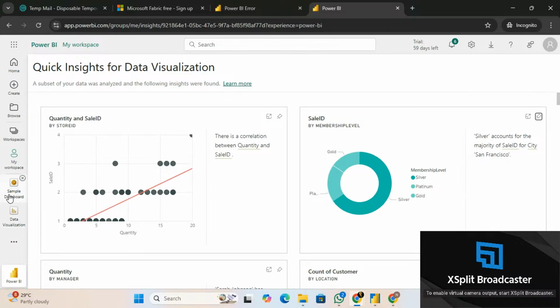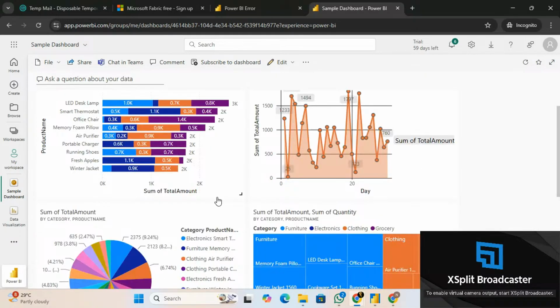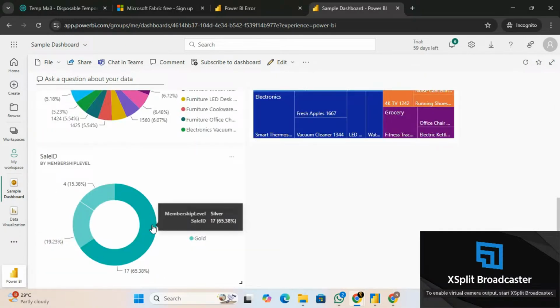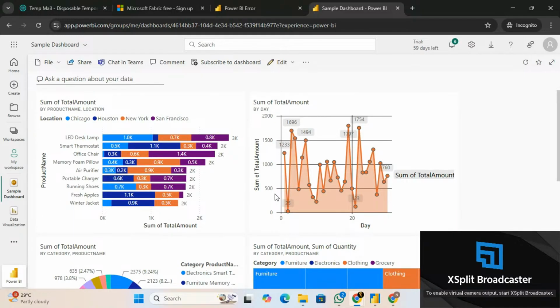Now you go and open the sample dashboard. From the quick insights, whatever we have felt is important, this tile is important for the dashboard, you can pin it to the dashboard. Done. So till here, it's clear.